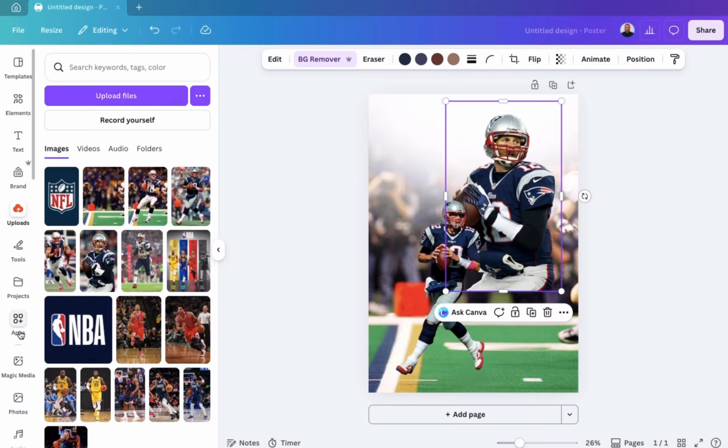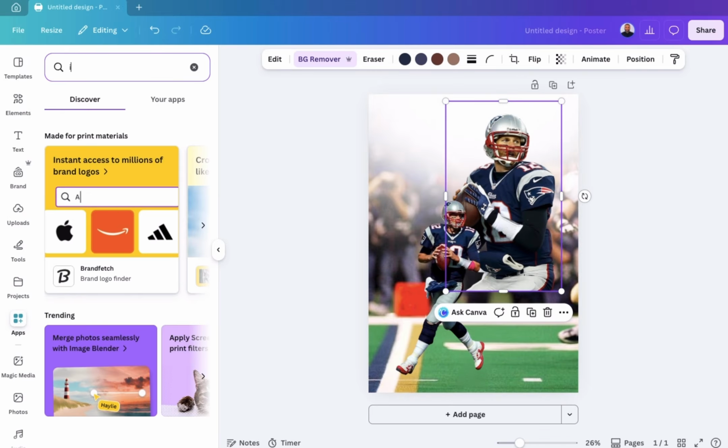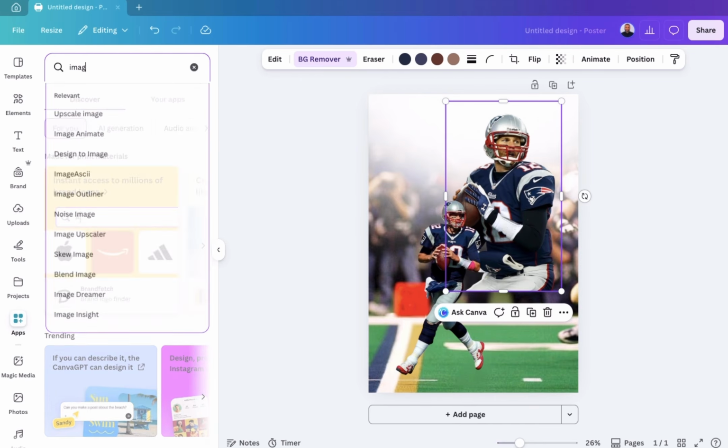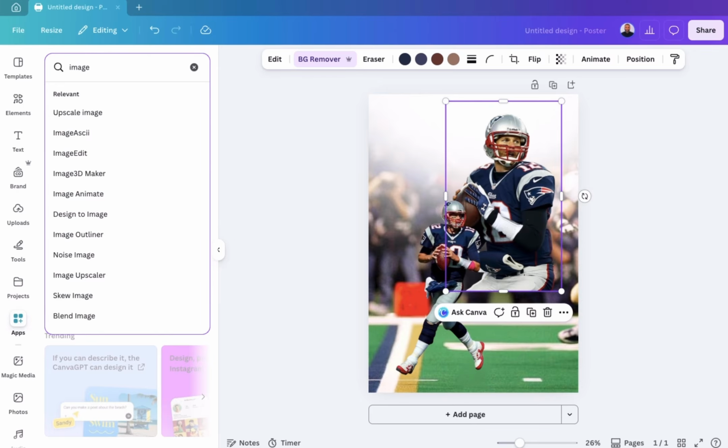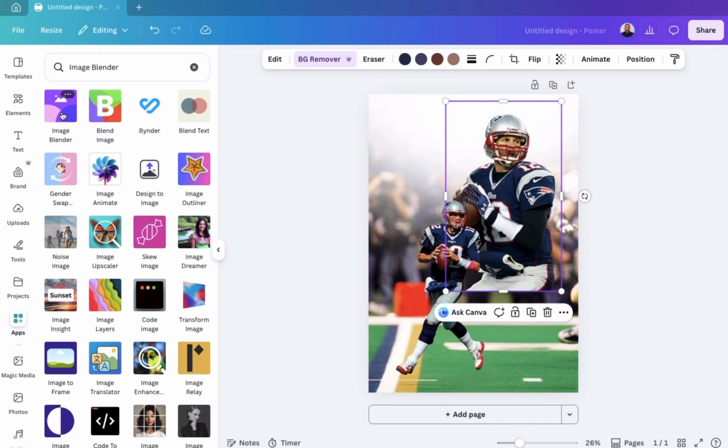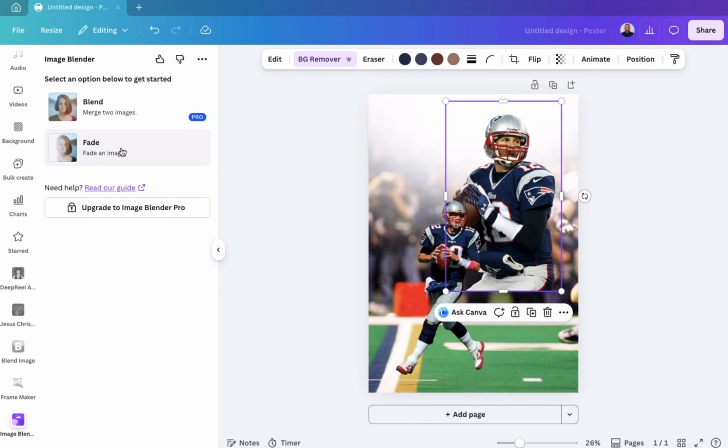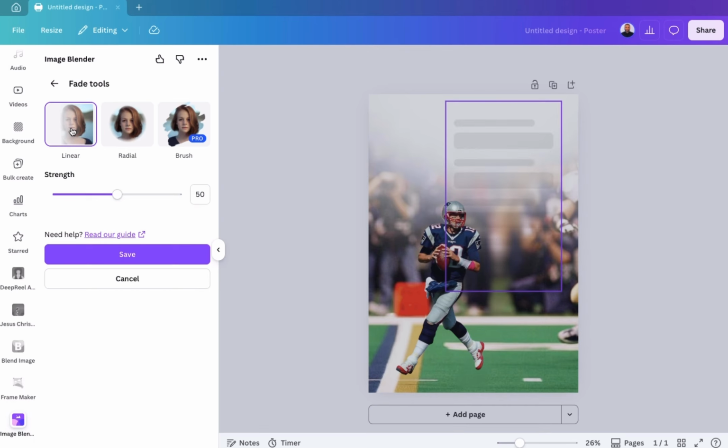Go to apps, type image blender. Choose this particular one. Now do it the way you want the fade to be, how you want to fade it. Then reduce the strength.